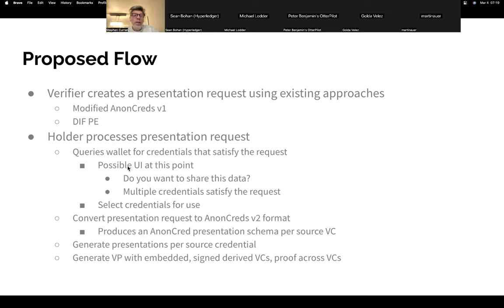Once you have those, there's a possible UI at this point, not really relevant to AnonCreds, but in a proper flow, on a wallet, you figure out what credentials you have and show the ones you're going to use to respond. You might ask the user, do you want to share this data, to confirm they really want to respond. And if multiple credentials can satisfy the request, which one do they actually want to use? If they're asking for a university degree and the person has three of them, they may want to select which of the three to use. The query from the wallet will pick a default one, usually the most recent that satisfies a given part of the request, with an option to say, by the way, there are a bunch of them, and if you want to switch, you can. Ultimately you wind up with a selection of credentials to use.